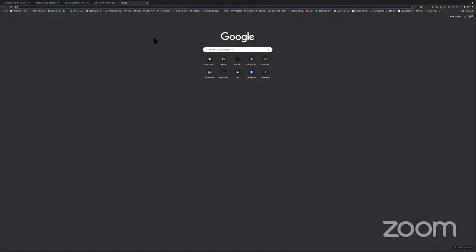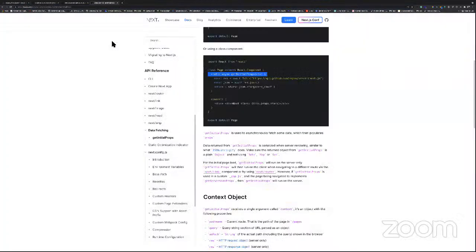Which one? Like, how can I know when to use SSR and when to use static?